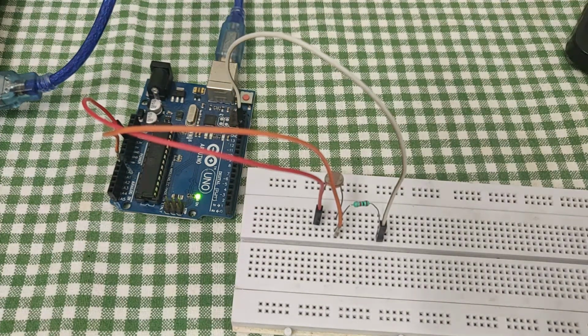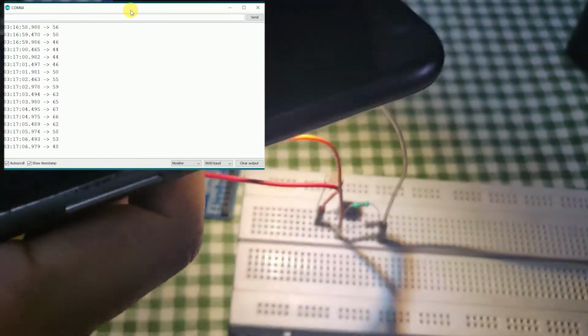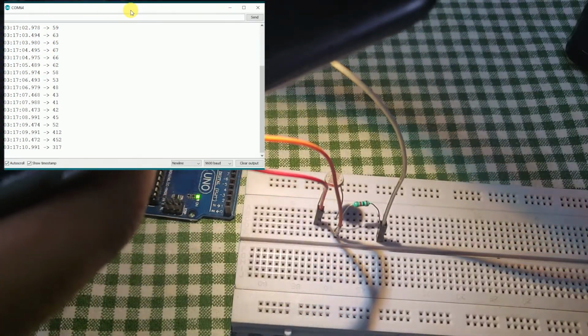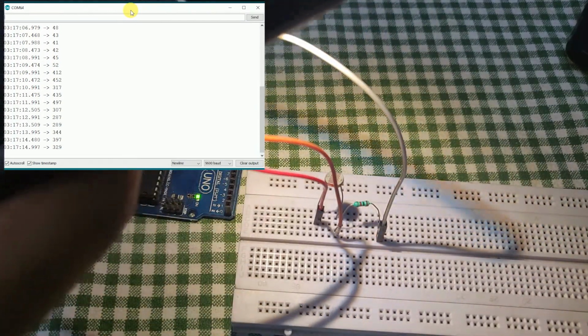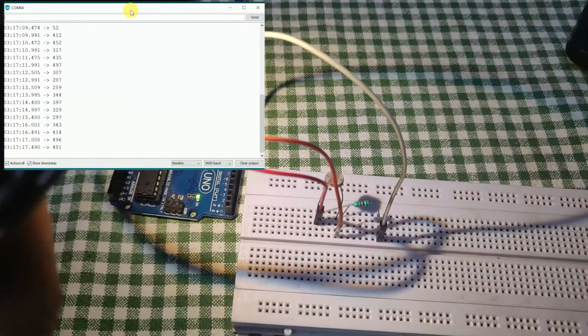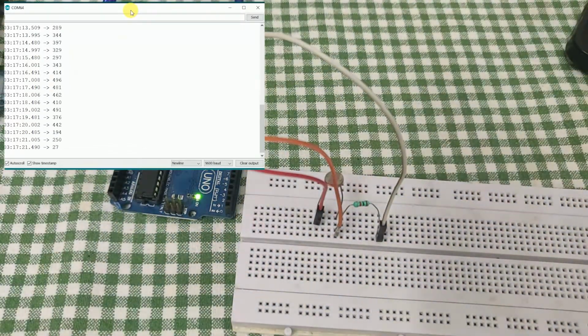So the code is uploaded, and you can see the output we are getting is somewhere around less than 100, which means it is dark. So as you can see, when I put some light on it, the value increases. You can just make a flash, so the value increases. So you can just understand the basic understanding from here that when light falls, the value is high, and when light is off, the value is low.